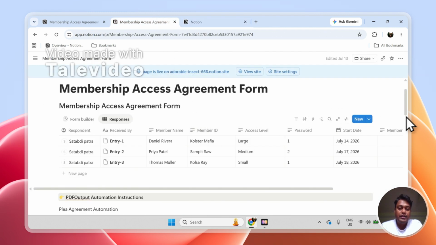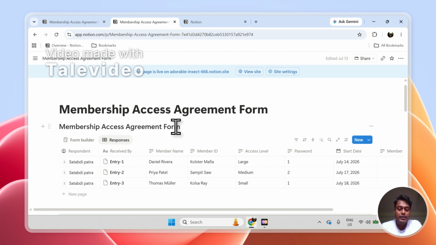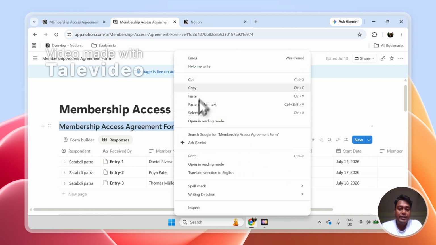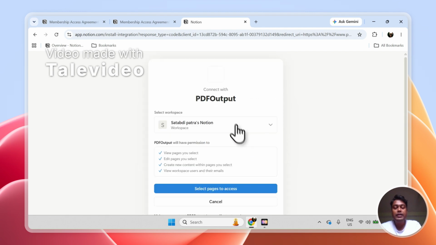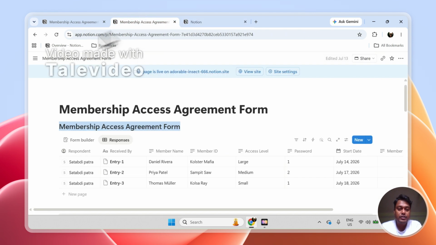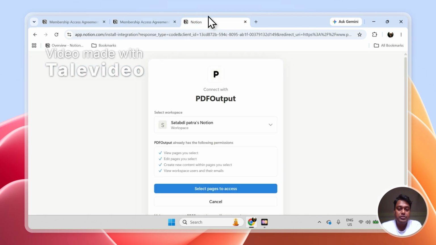In my case, I need to connect this particular agreements form. So I will simply copy the entire name, the title, and go to the setup screen where I need to add it. It will automatically load the proper database for me. Make sure you select the right workspace. This is the correct workspace which I'm already in, so make sure that is selected.